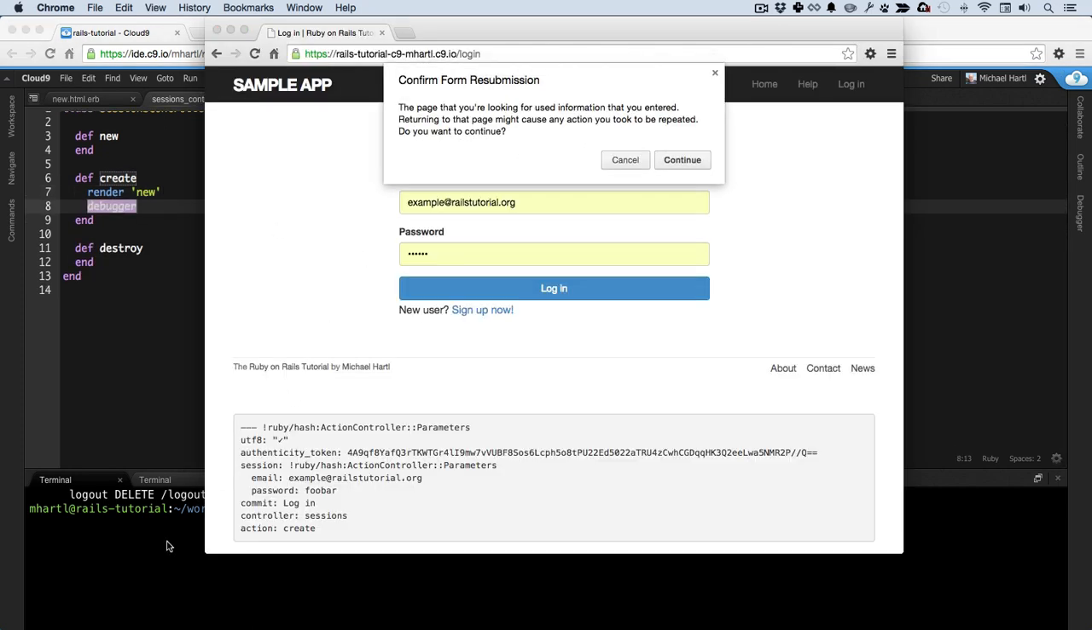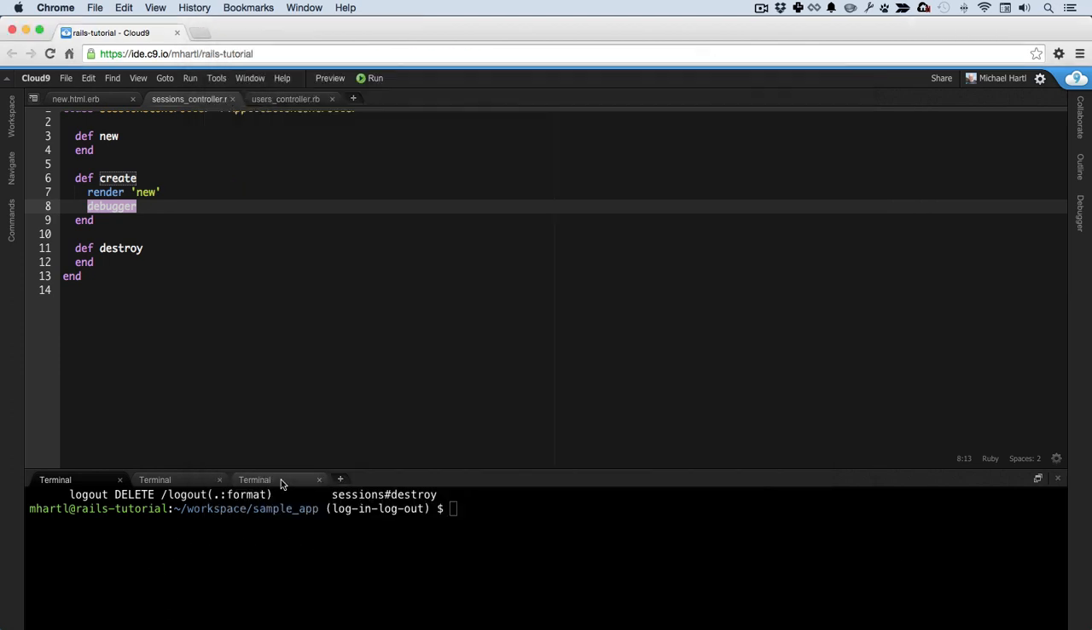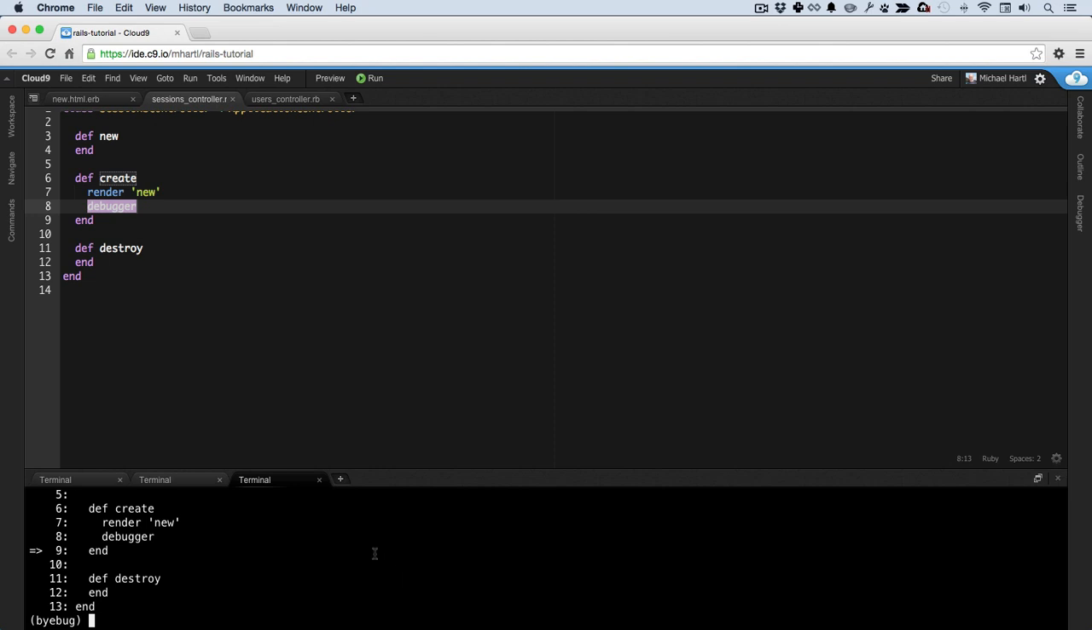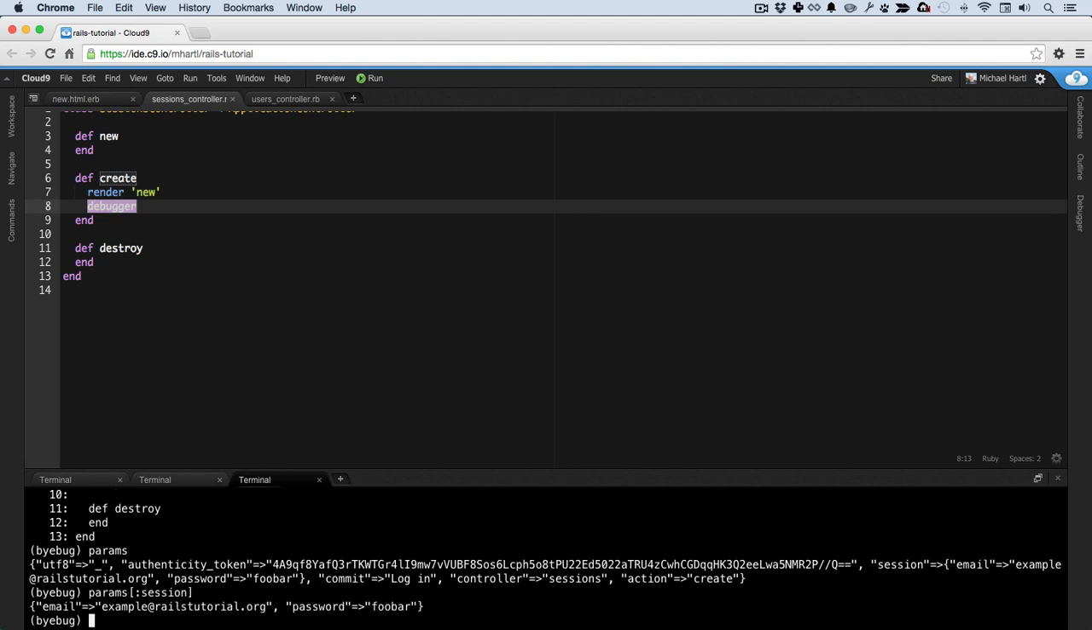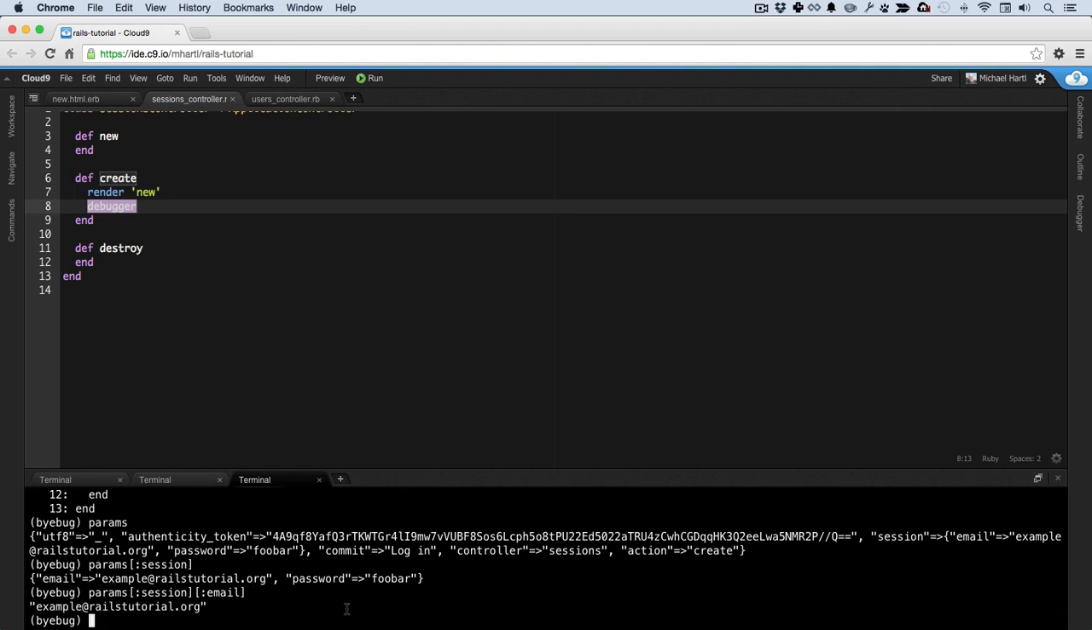Refresh this here. Remember what this does, this gives us a nice little prompt here in the server window. Let's take a look at the params hash. So this is params, so params of session. Actually, will this work? Wow, that does work. That's cool. If you look here, it looks like it's a string, but apparently we can actually access this using the symbol session. So this is the params that will end up in this create action. That's where we put the debugger, right? So in particular, we can do this. We can pull out the email with params of session of email.